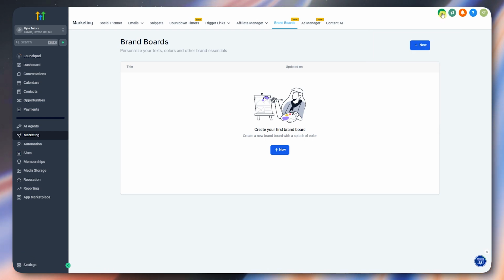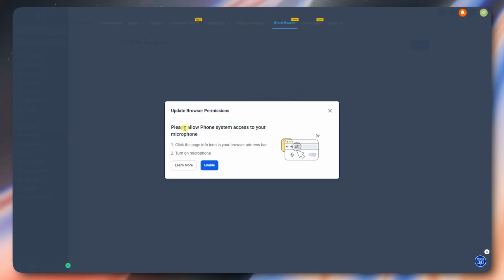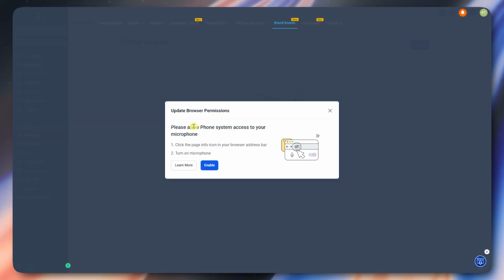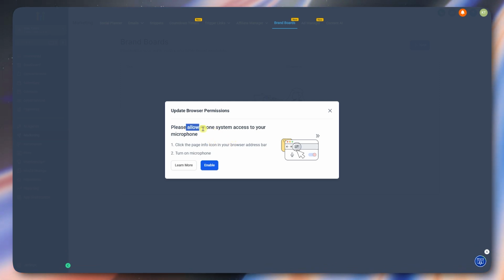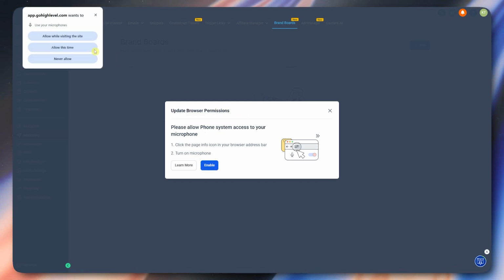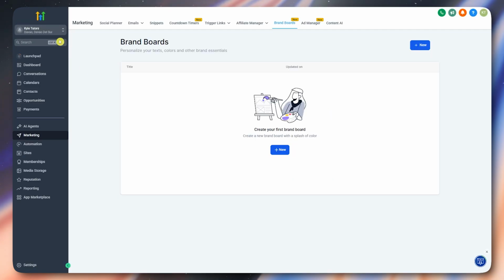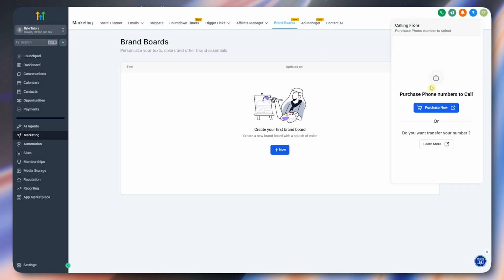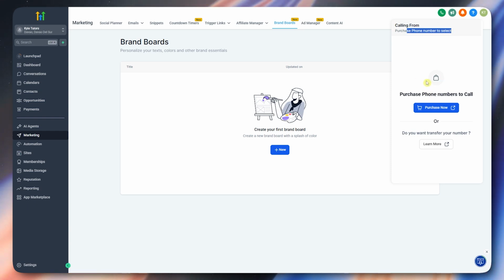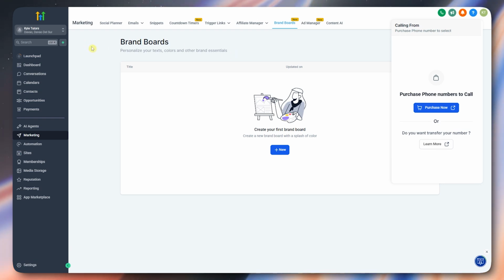Next we have this button right here, the call button or icon. This is where you would be able to use the phone system here in Go High Level, wherein you would need to grant permission to your microphone in here. So you need to update your browser permissions by clicking on Enable and click on Allow while visiting the site, for example. And then when you click here again, you would now be able to purchase a phone number to select and so on. So you'd need to purchase a phone number to use this one, or you could just transfer your number here.